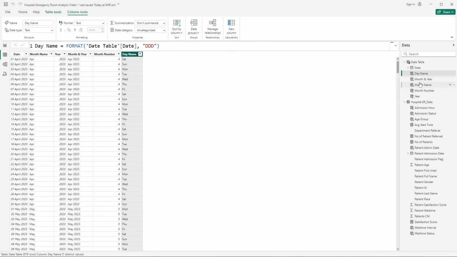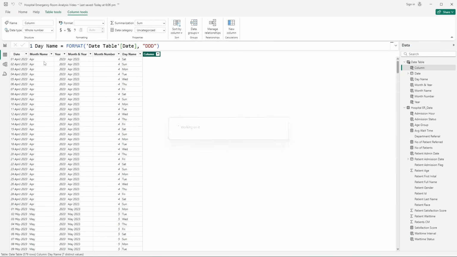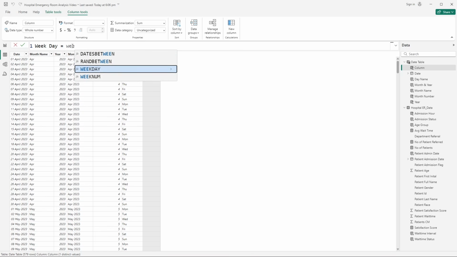I will just go in table view, and here I will create one more column, and I will name it as weekday. Okay, and this type of question is asked in interviews. How will you sort? You cannot sort it from the visual. You have to create a new column, which will take the number of that particular day. So I will just show you how we have to do it, and I will use a WEEKDAY function itself.